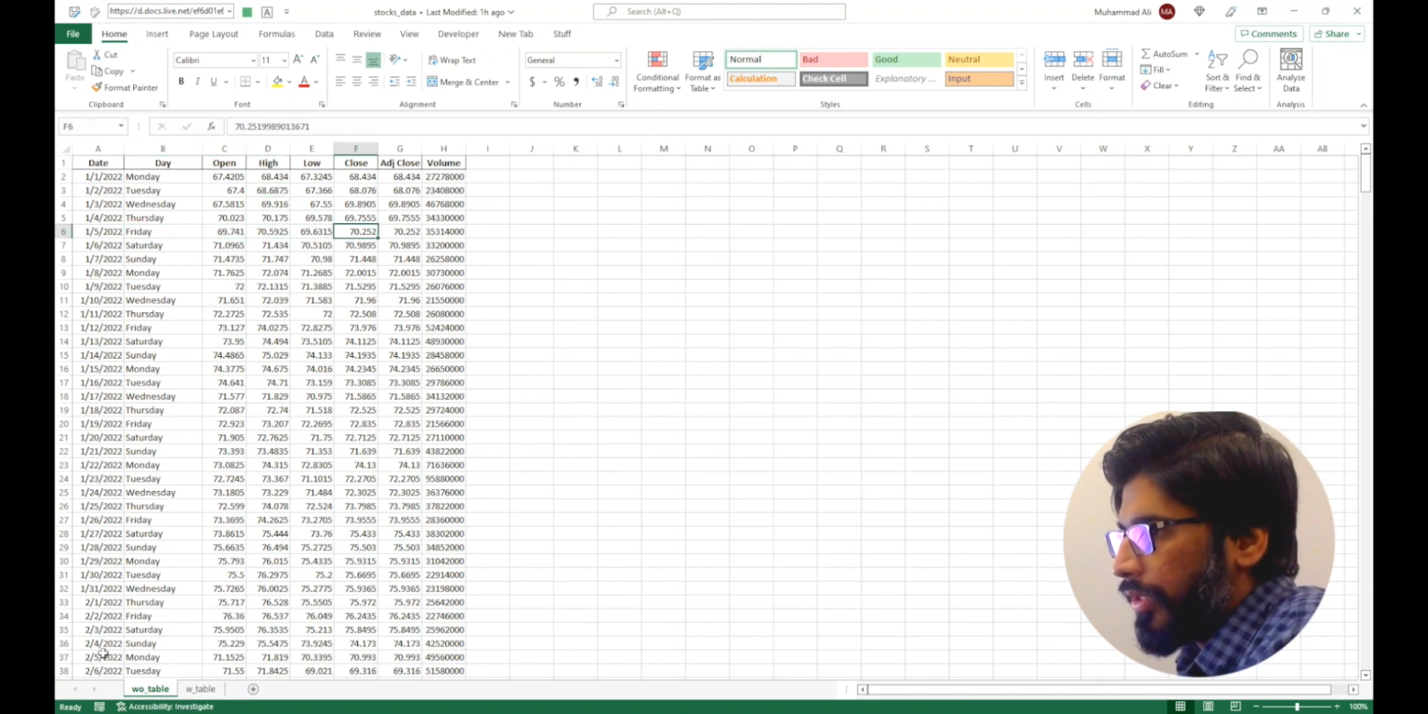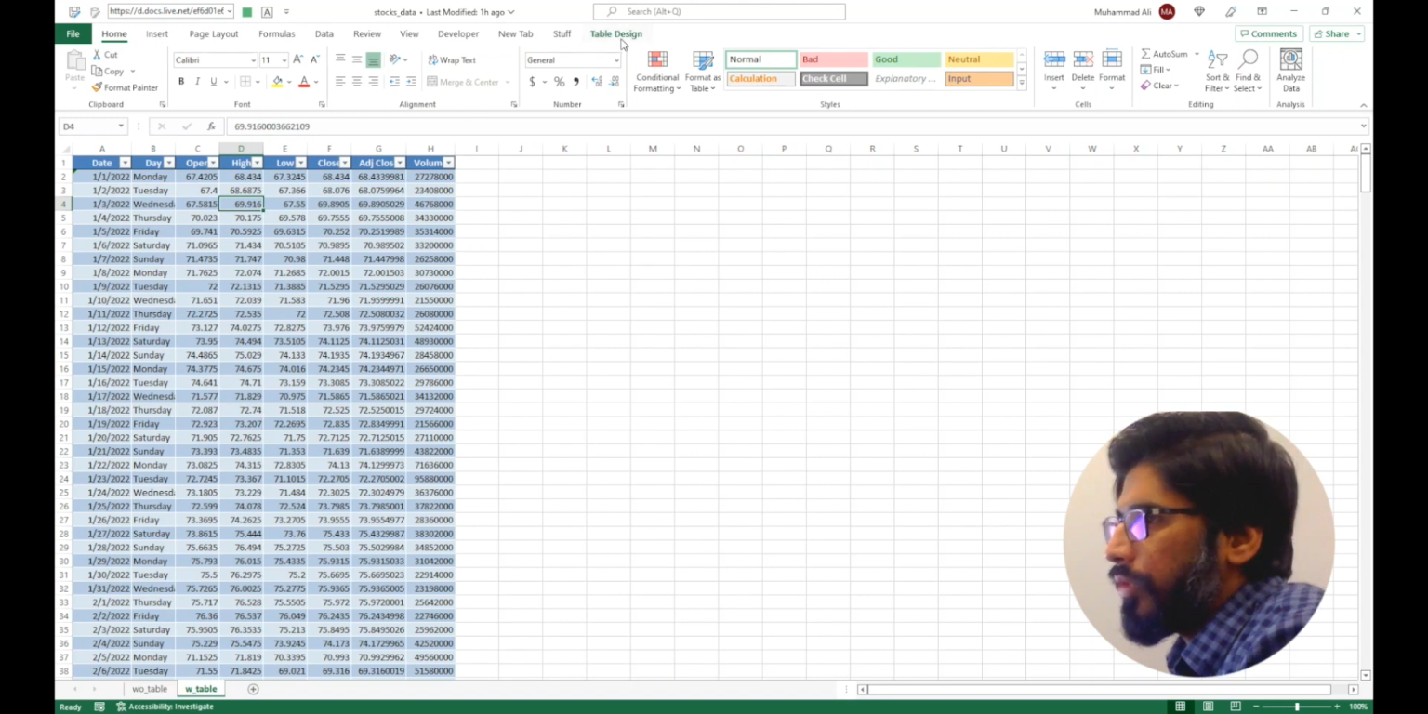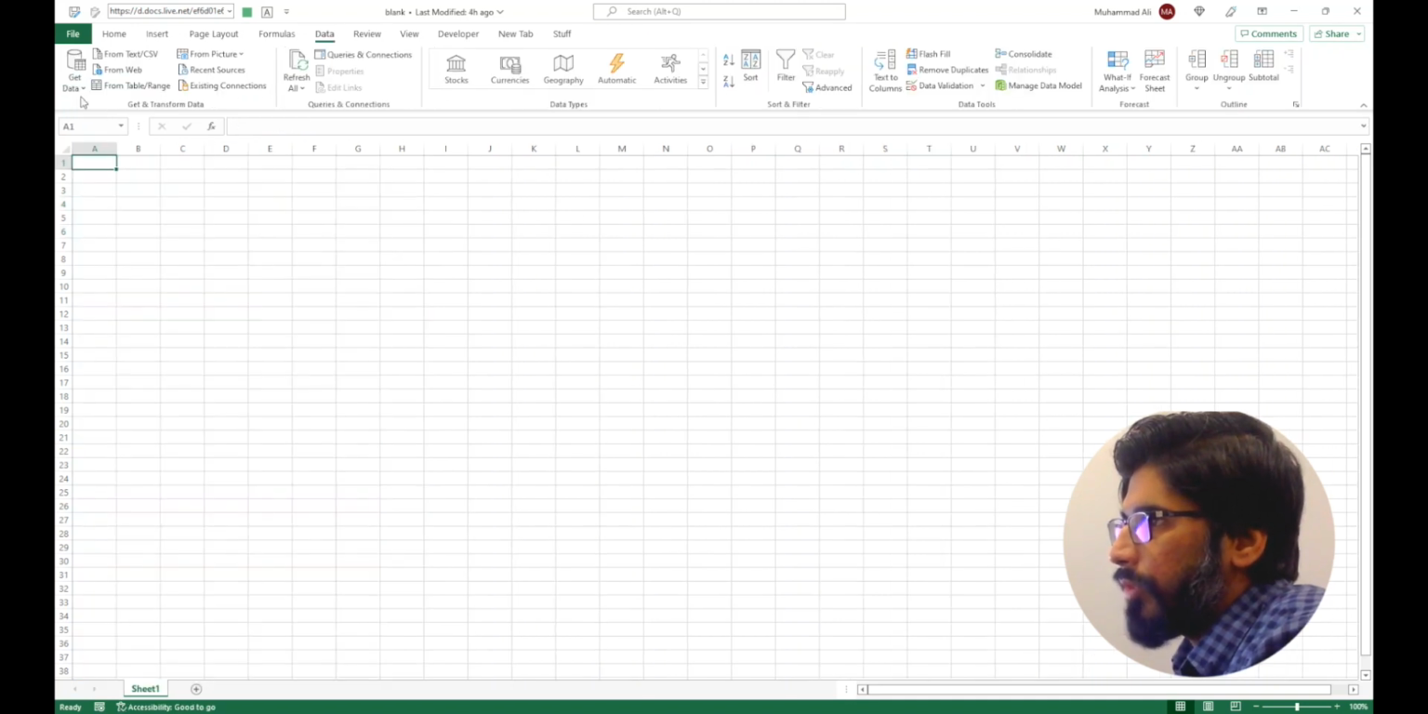In the next tab we have the same data, but in a table format. And if you want to look at the table name, you go to table design and you can see the table name, which is stocks_table. So let's close up this file and let's load up this file within the Power Query editor.